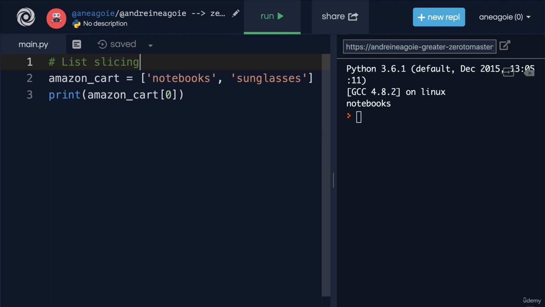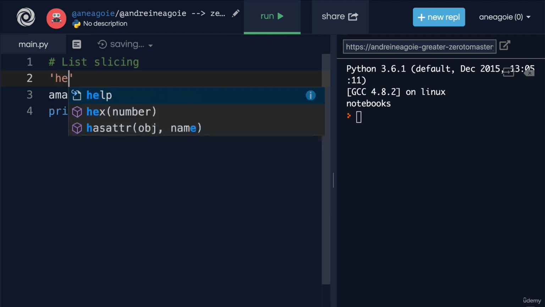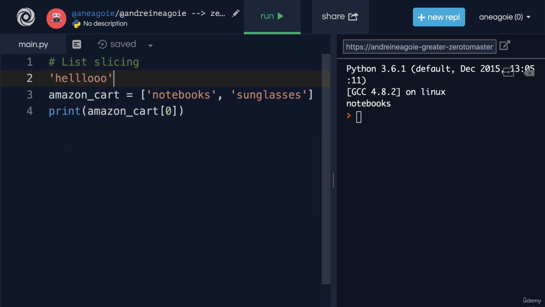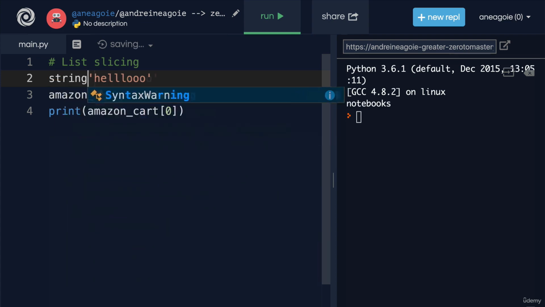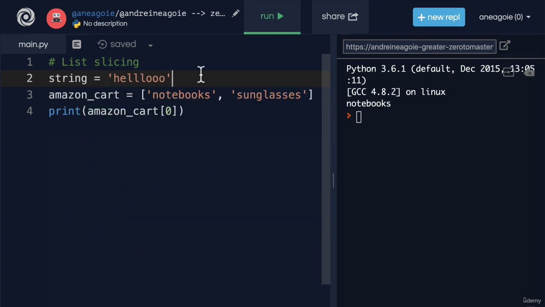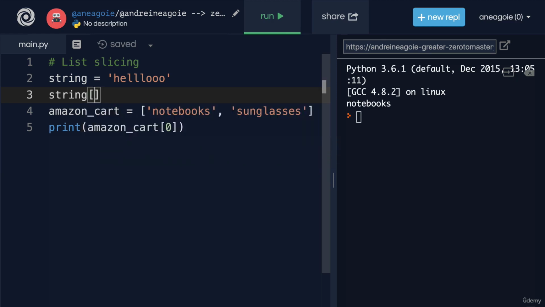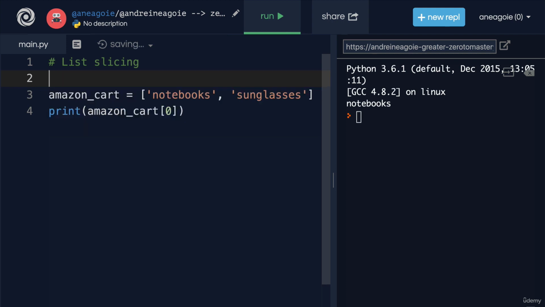If you remember, with string slicing, we had things like hello, and we were able to assign it to a variable, let's say string, and we could do string and then slice. So do something like this, where we have the start, the stop, and then the step through. So that we start at index of 0 and end at index of 2, and then go one by one. So list slicing is also available to us.